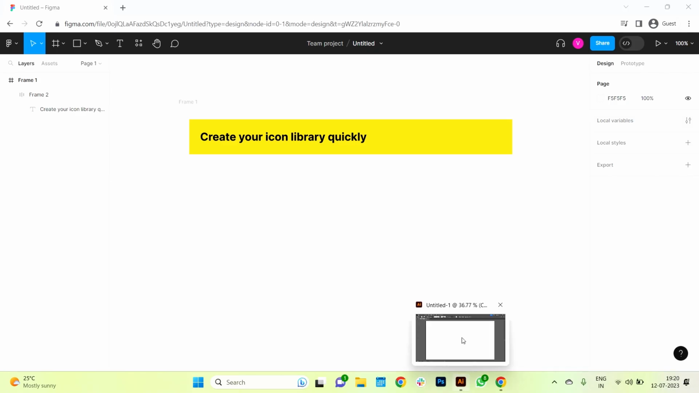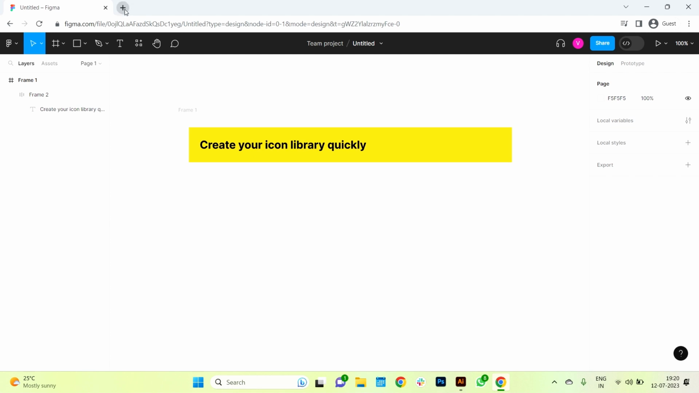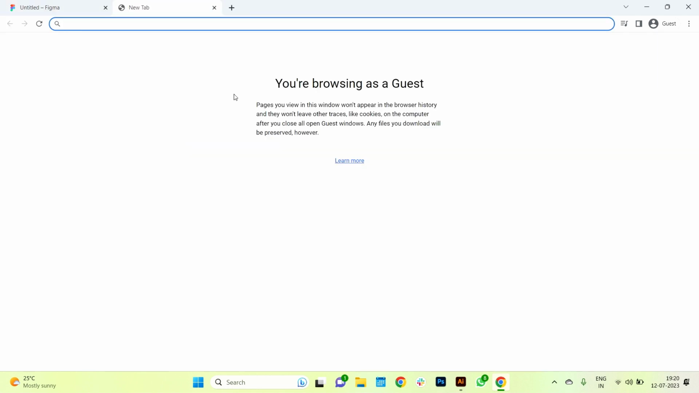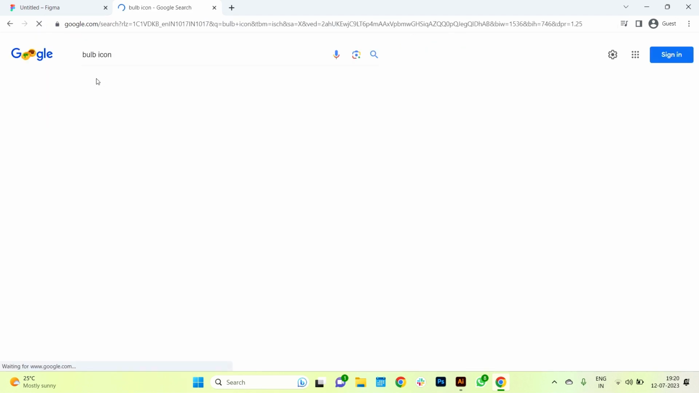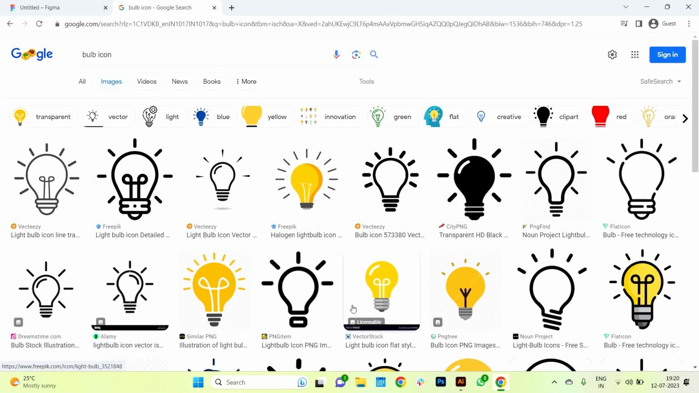Alright, let's get started. I have both Figma and Adobe Illustrator open. I'm going to create the icons in Illustrator and then copy them to Figma. Let's search for icons of a bulb on Google. Great, here are the results. We'll create a library of 5 bulb icons. Let me copy a few icons to Illustrator.